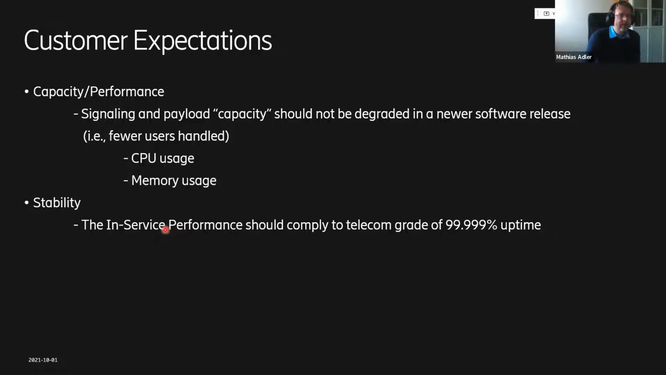Then we have something called stability. And since we're talking about telecom grade systems now and not just datacom, we have super strict requirements on how well and stable they must be. So we need to comply to something we call 5 nines uptime. And that basically means that we can only have 5 minutes of unplanned downtime in a whole year, which is a really strict requirement.